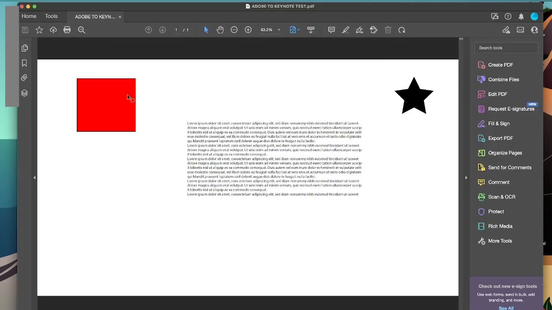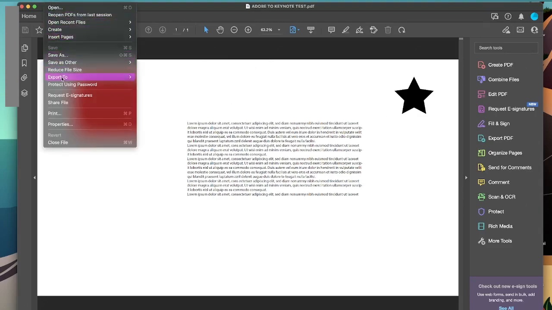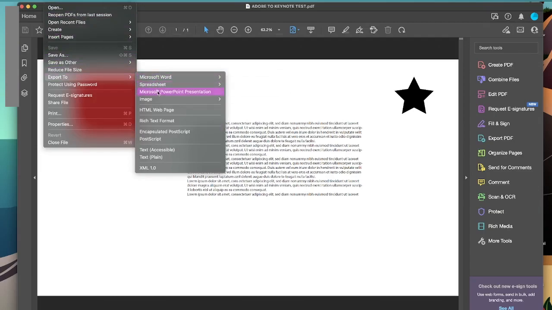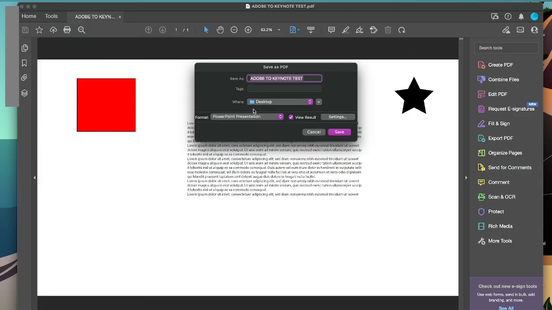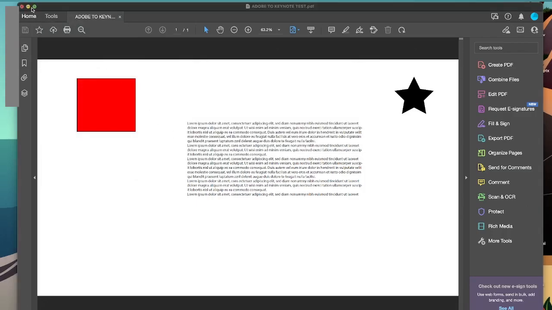In Adobe Acrobat, you can see that your text is still editable, your shapes should still be editable, everything in here should look good, so you don't want to touch anything really. You're just going to go to File, and then you're going to go to Export To, and then you're going to come right here to PowerPoint Presentation, and you can save that to your desktop or wherever you want to save it.